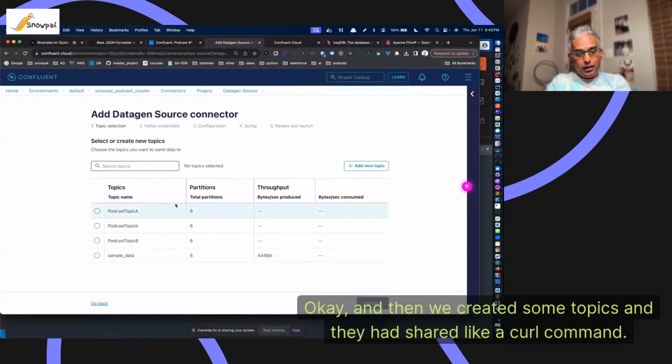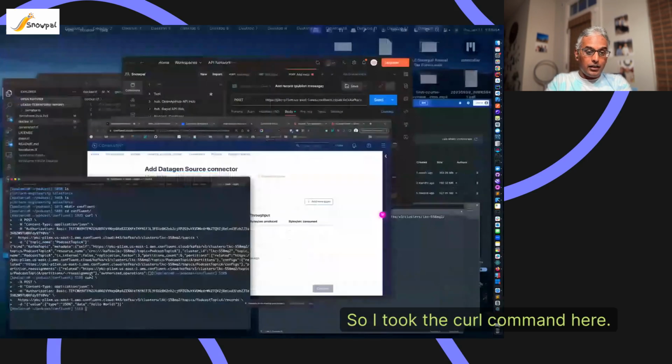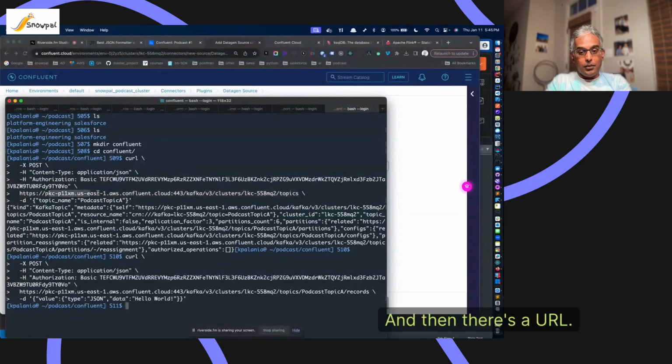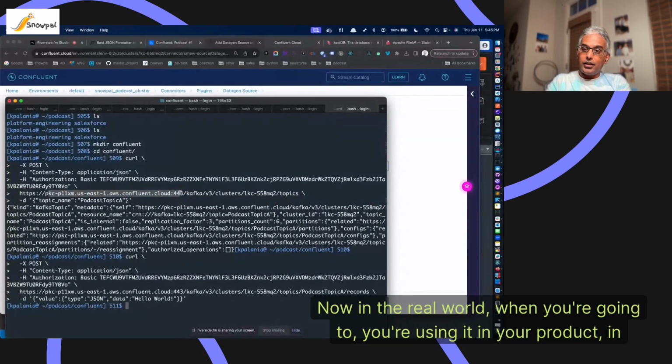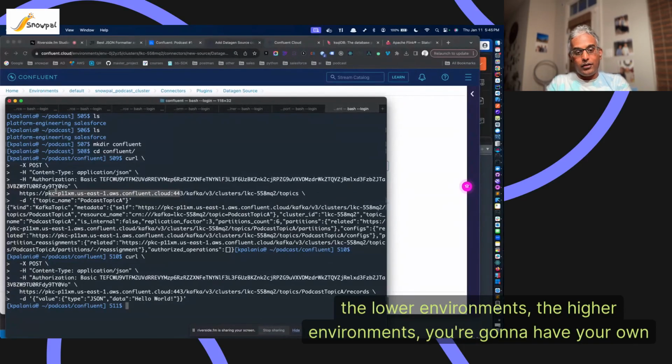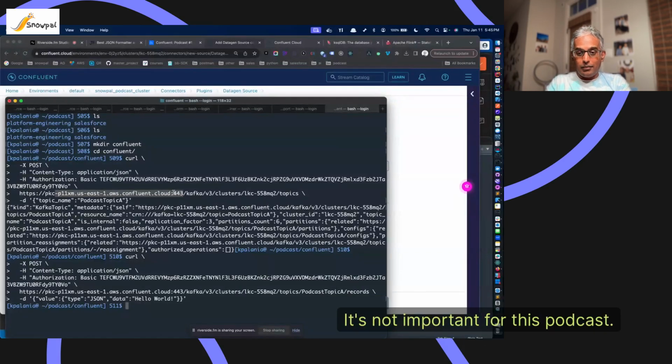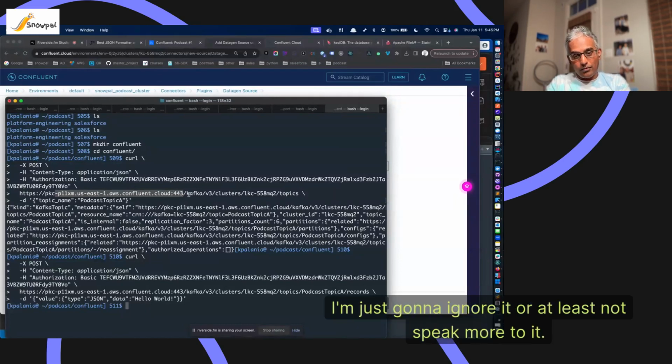Okay, and then we created some topics, and they had shared a curl command. So I took the curl command here. Here is what it is, and created the topic. They have an authorization here, and then there's a URL. It's pkc blah blah blah Confluent Cloud. This is the URL to our secure cluster. Now in the real world, when you're using it in your product, in the lower environments and the higher environments, you're going to have your own DNS configured, so the URL will look prettier than it is right now. But that's outside the realm of this conversation. It's not important for this podcast. I'm just going to ignore it, or at least not speak more to it.